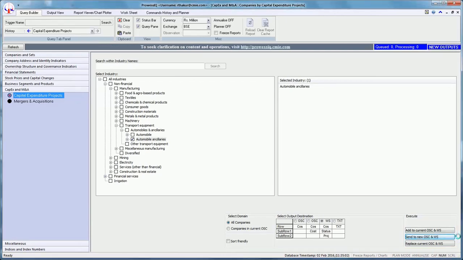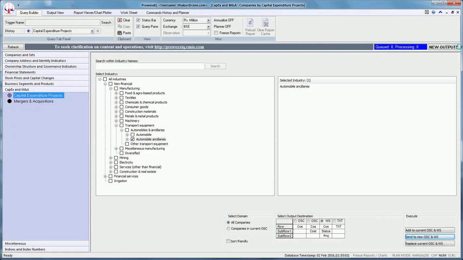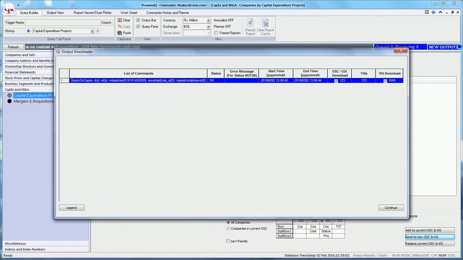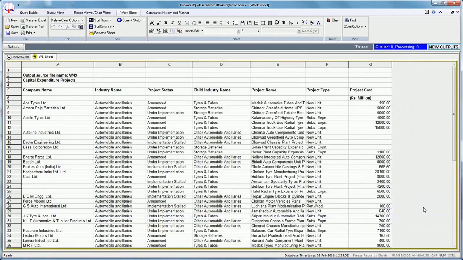After the query has been successfully executed, the New Outputs button will start blinking. Click on the New Outputs button. You will see that 2 outputs, OSC and WS, have been generated and are selected by default in the Output Downloader box. You can click on the Continue button to download both these outputs. The worksheet will display companies which have live capital expenditure projects in the automobile ancillary industry along with the data. The output sheet will display the list of companies which match the criteria given in the query trigger.